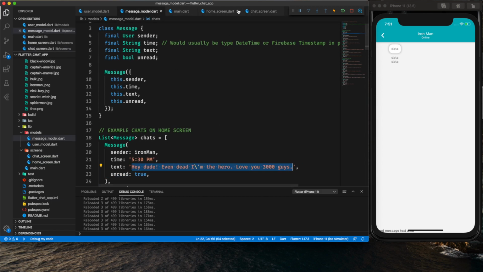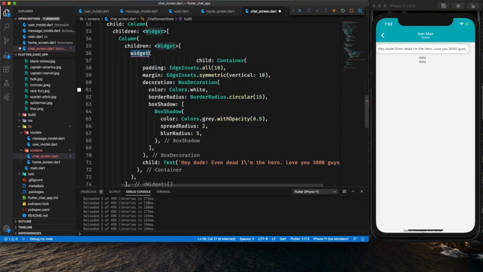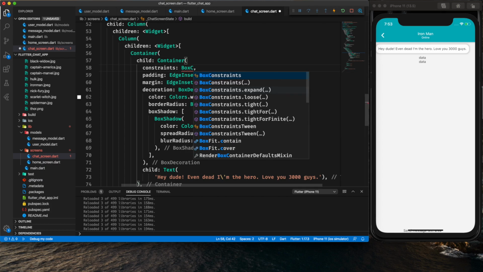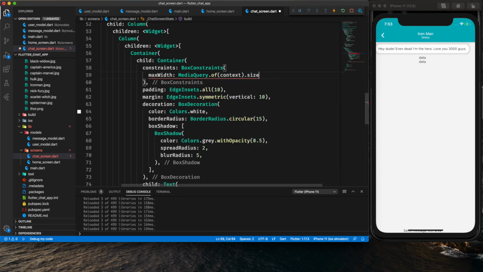So I copy this and paste it here. Now see, that's how it's looking, but I want to change the appearance of it a little bit. I want to provide 80% of the width of the screen for this chat bubble, and that would be our max width. And if the text is small, then it will acquire the space required for that text. So for that I need to wrap this container with another container, and for this container constraints I will use box constraint. For the max width I will use media query size width into 80.